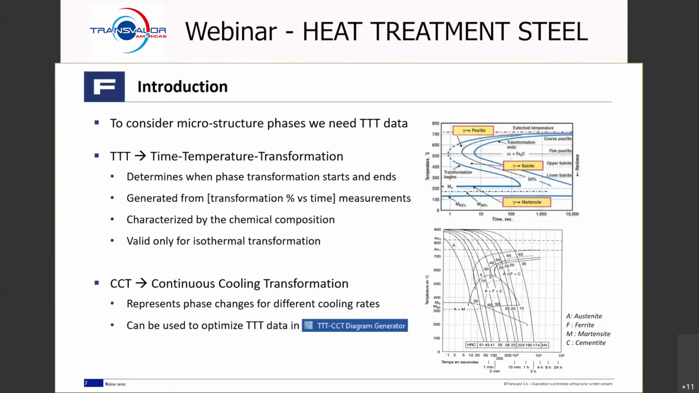Another curve associated with the TTT is the CCT, continuous cooling transformation. This curve on the bottom right represents the phase changes for different cooling rates. We have the different letters for the different phases in our steel here, and each of these curves is a cooling rate. We will see the phase transformation we obtain based on the cooling rate.